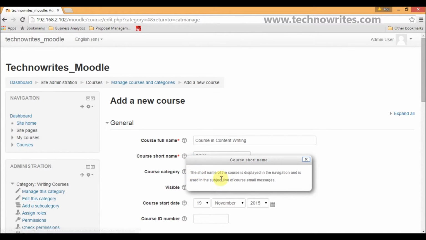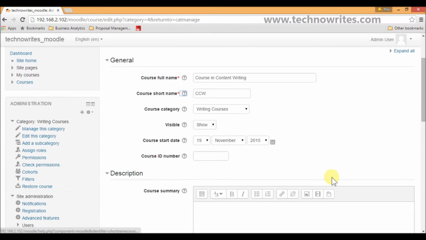This short name is displayed in the navigation and is used in the subject line of course email messages. So you can add an appropriate short name. Next, to decide under which category you want this course, so we will keep it under writing. Then you have the option of showing or hiding the course, because sometimes when you're in the course development stages, you do not wish to show the course to the students. So you can hide the course during that span of time.